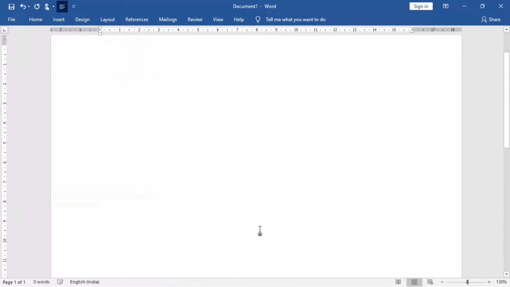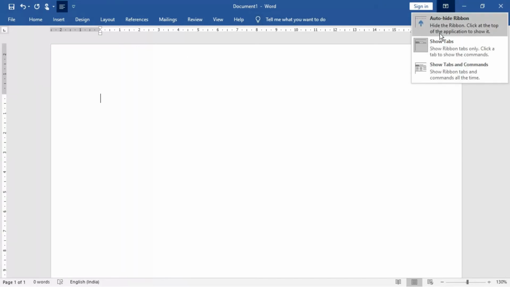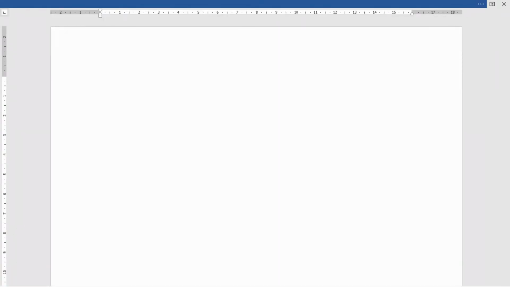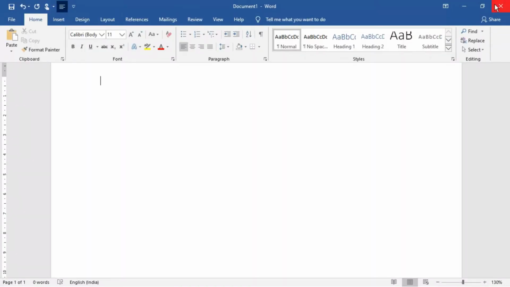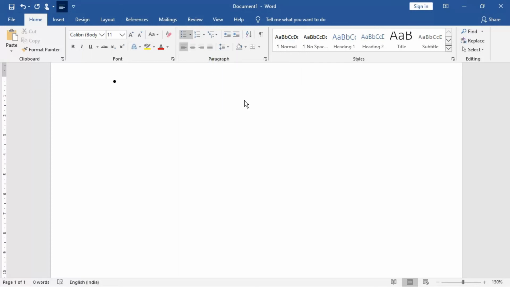Now you see, the steps will be: the Bullets and Numbering drop down button on the Home tab in the Paragraph group. It is not showing, so if I click over here, it will do the auto hide. Now this one will come down. Yes, this is the auto hide portion. So Home, Paragraph, and the Bullets and Numbering are here. If you want the bullets, you click over here, and automatically it will appear.